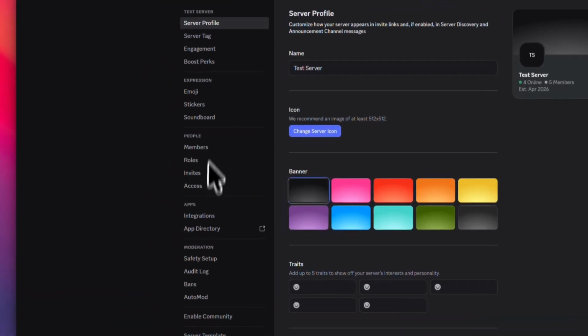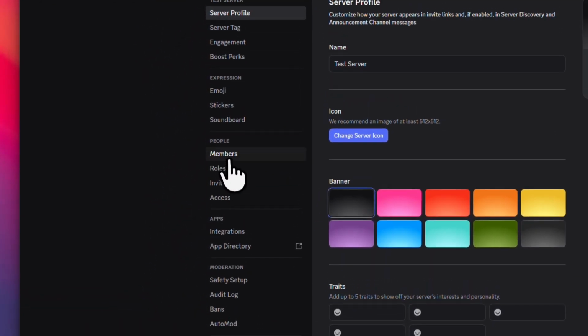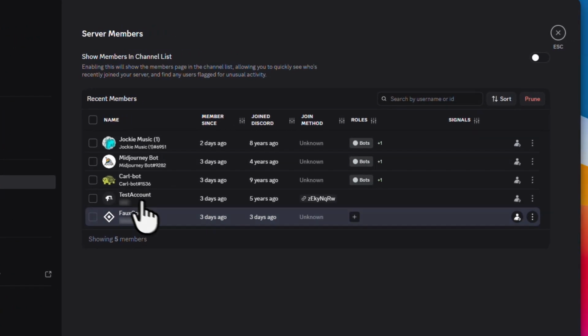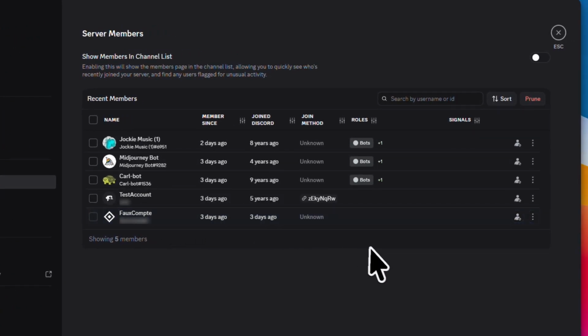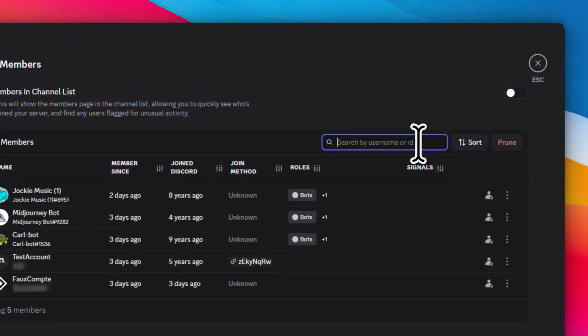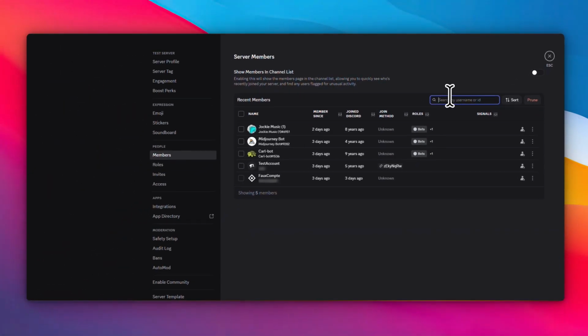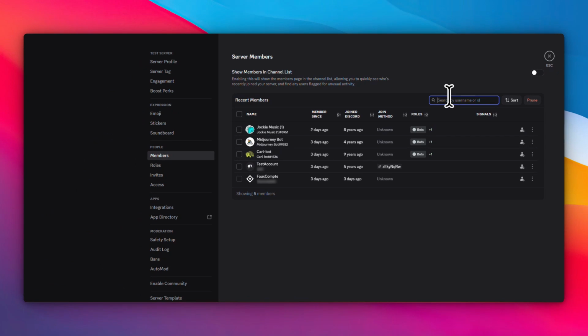On the Settings sidebar, head to the Members section. Here you'll see a complete list of everyone in the server, along with their roles and a few quick actions you can take on each person. If your server is large, don't scroll forever. Use the search box in the top right of this members page to type the username of the person you want to make the new owner. This helps you narrow down the list and avoid confusing similar names.